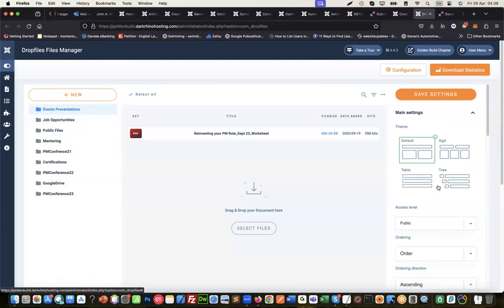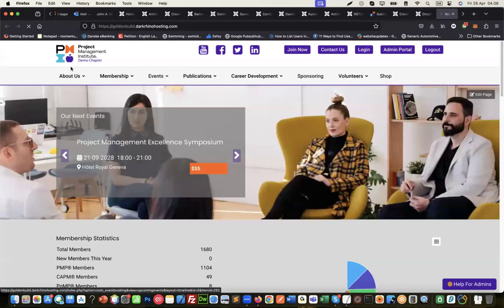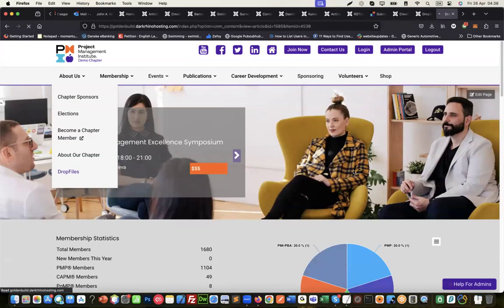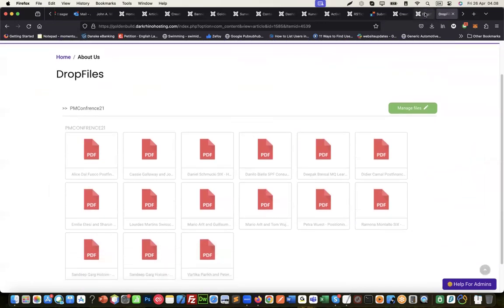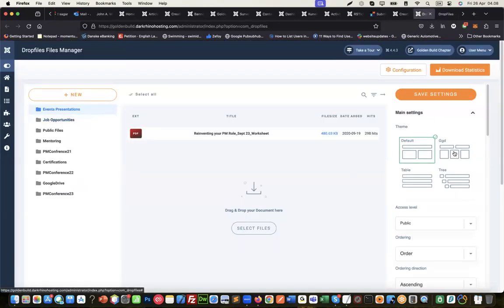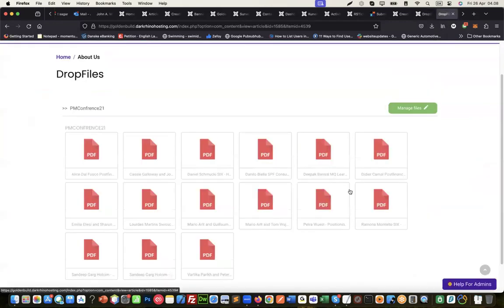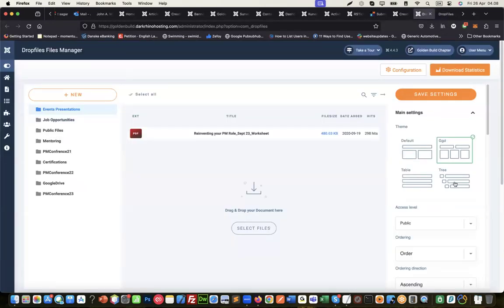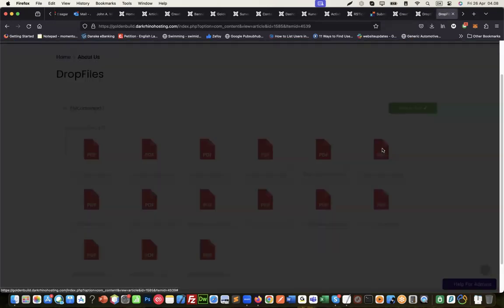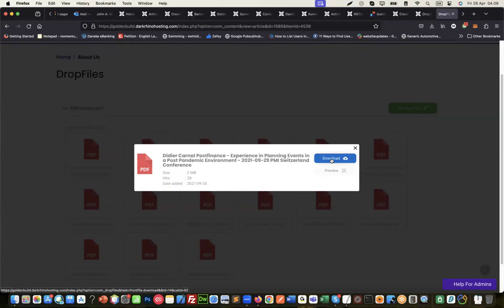And for each category, you can also select the type of layout. So let's see how that looks. I think I have an example here. Okay, so we have this page created as an example. So for this one, if you select the grid layout, this is how it's going to look like. And you have all the different layouts as well. And then here, if you click on this, it will give you options. You can either download it or you can even preview it right here. And it will just show you the PDF file preview here.